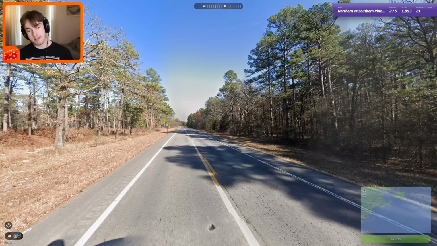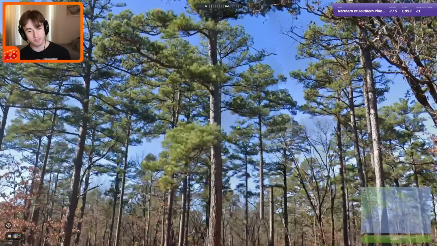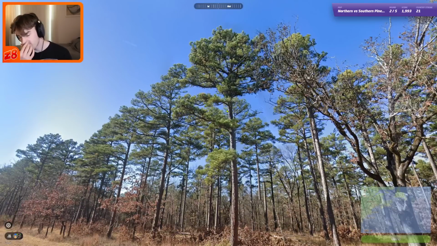Ooh, this one's tricky. I was excited to put this one in as well. So what we're looking at here, the pine tree, is the shortleaf pine. It's called the shortleaf pine. So you know of the longleaf pine, and this is the shortleaf pine.